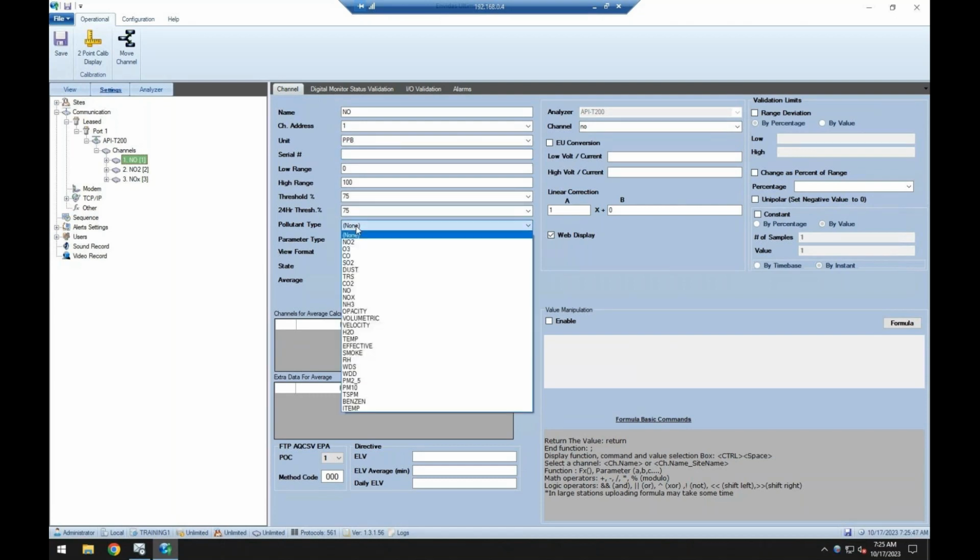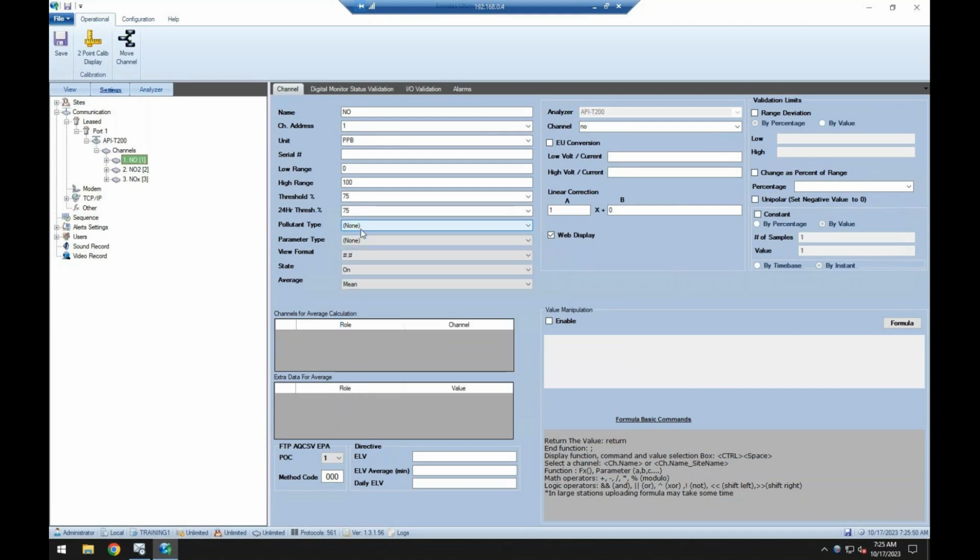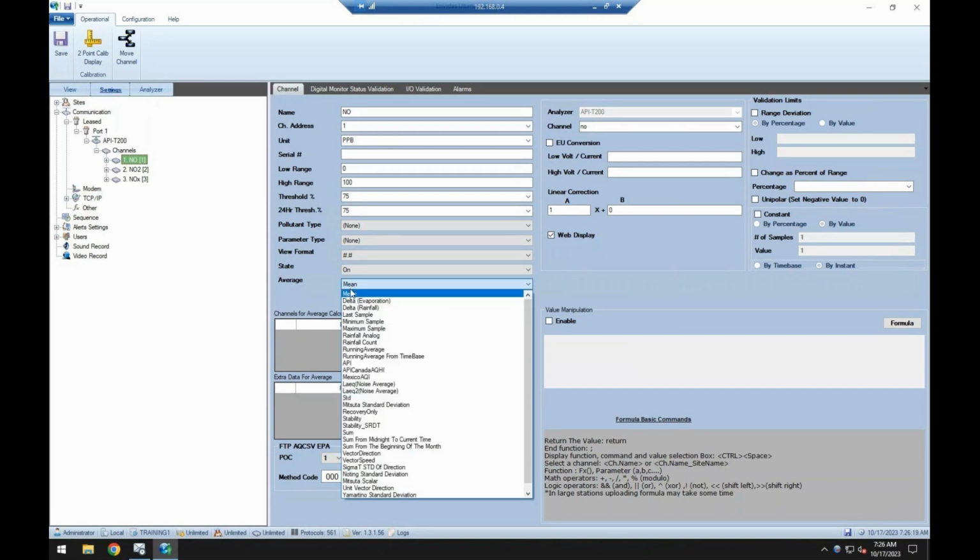We could select the pollutant type. If we're submitting data directly from the Ultimate, we could select that there. We could change the view format, how it's displayed in the reports in Ultimate Viewer, how many decimal places. And then your state, if it's on, it will collect the data as normal. If it's off, it won't collect the data. And if it's off scan, then it will collect the data, but the status will be marked as off scan. And then the average type for this instrument, it's just going to be typically just mean. For something like a BAM 1020, you would want to choose last sample.